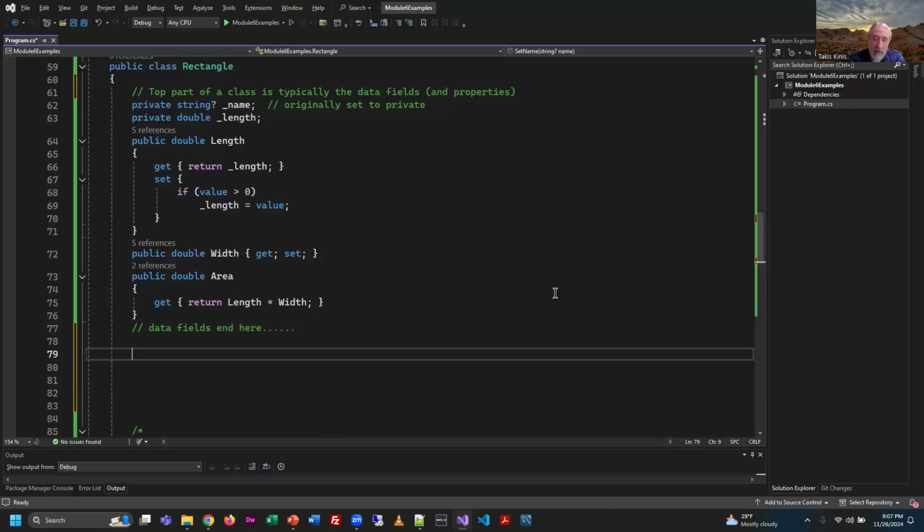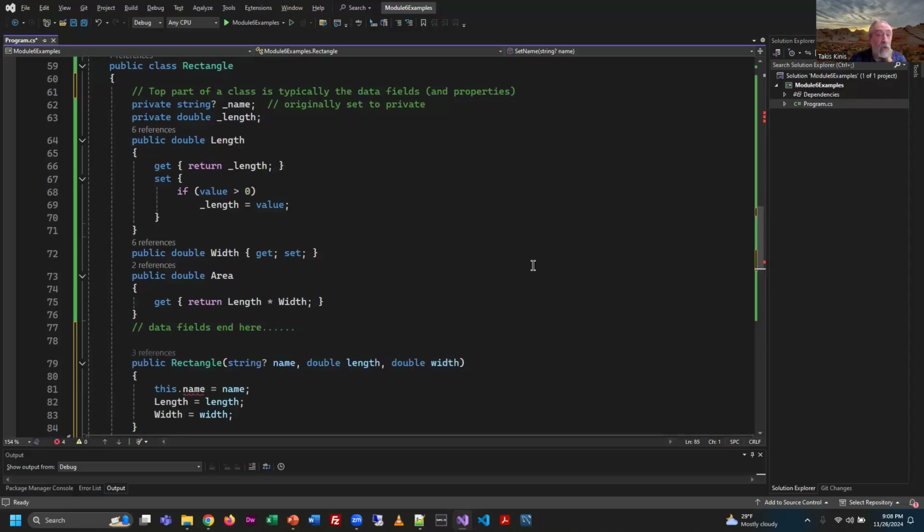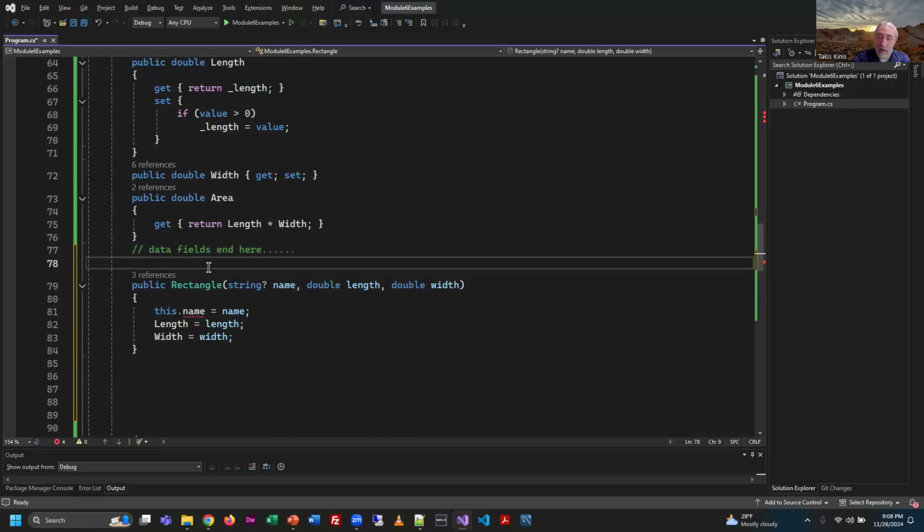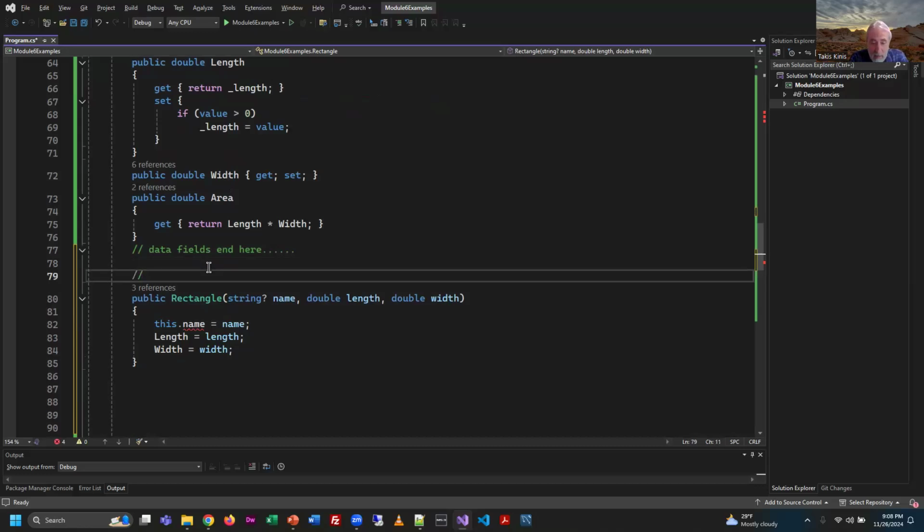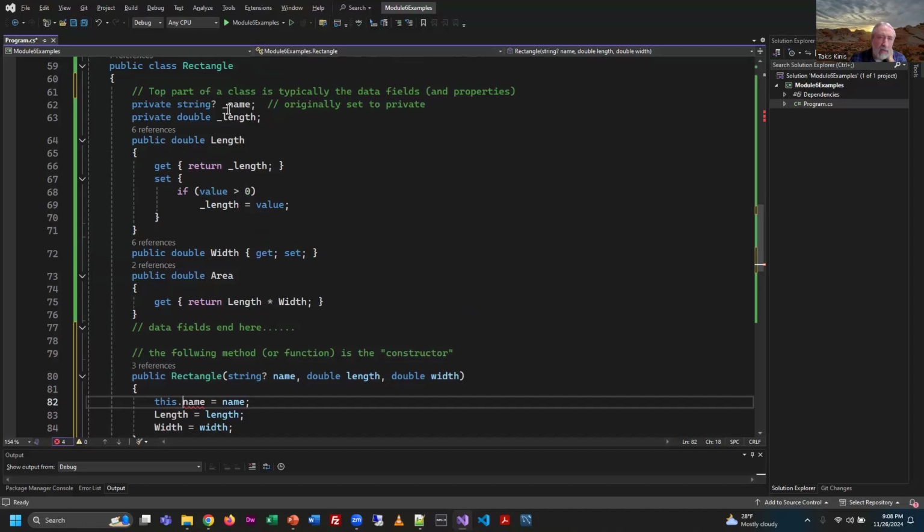The very first method, this is how I was taught and how I usually do it, is where we will place the constructor function. And so I'm just going to put a little comment here above it. This following method or function, however you refer to it, is the constructor. It's expecting to receive the name, length, and width all in one fell swoop. Of course, my name is underlined red because I decided to go with the approach of using the private naming convention of underscore.